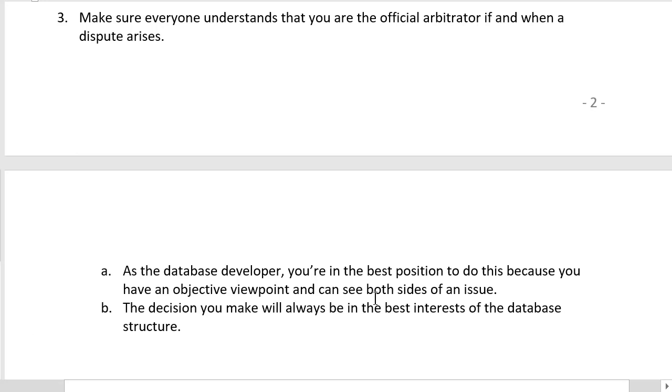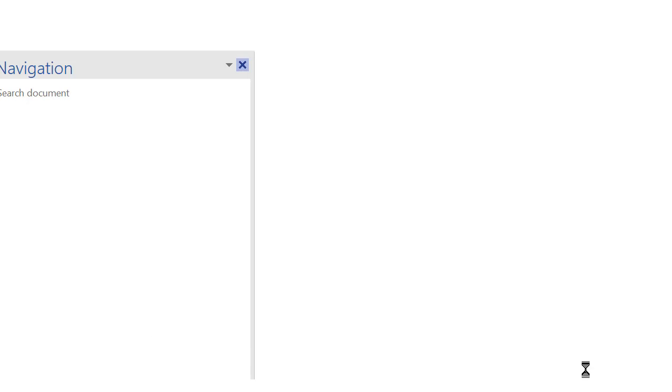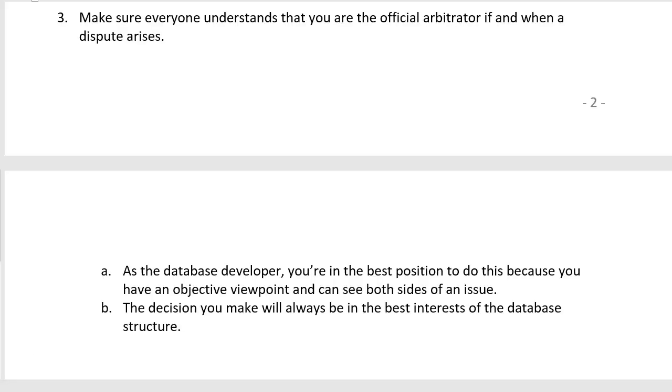Another thing that you need to make sure of is that everybody that's being interviewed and you're dealing with knows that you are the official arbitrator when problems come up. And so you're going to be doing things that are in the best interest of that database and of the user who's going to be using it.